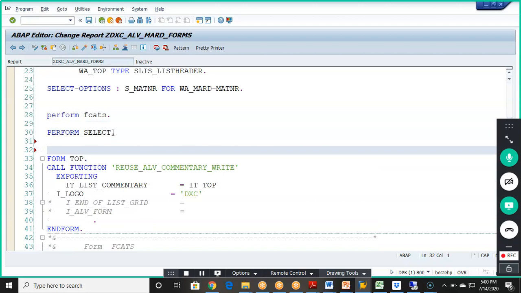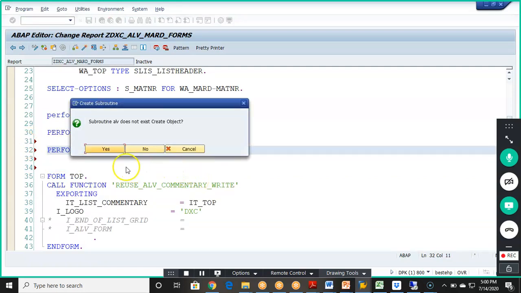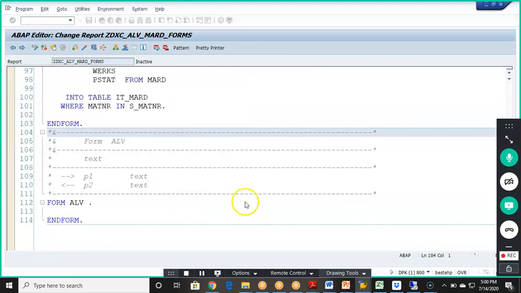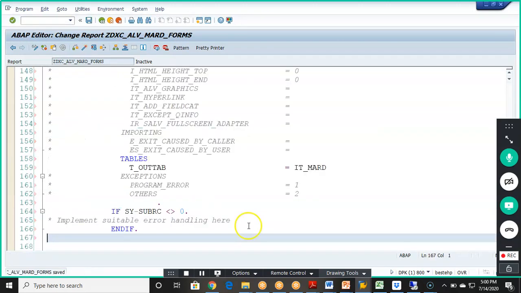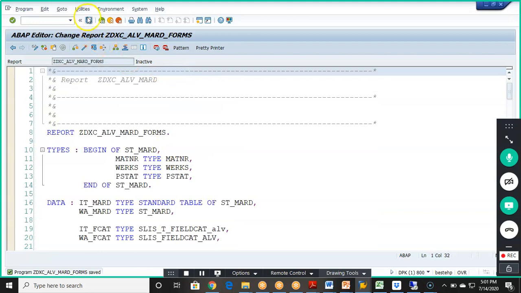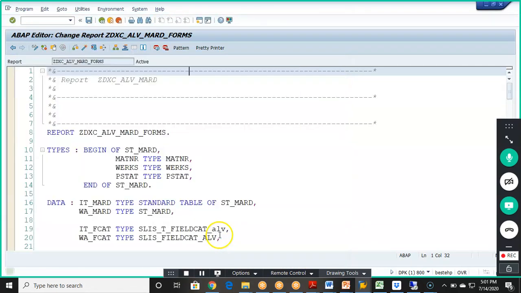Now here we write perform ALV. So we'll double click on this, say yes, the main program, say okay, and in this we'll go ahead with that. So this is what we have. Once it's been done, we'll just save and activate. So once it's active you can execute.